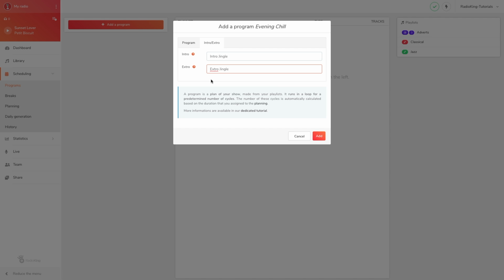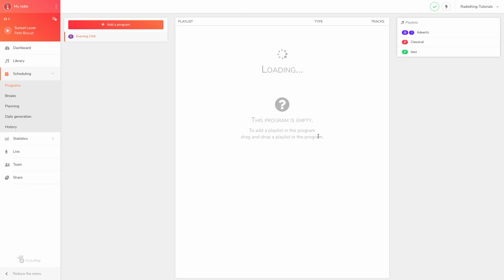Intros and extros are a great way to add specific audio files for the beginning and end of your program without having to insert these elements directly into the program itself. This ensures that they do not play in a loop like the rest of your program. Now that your program has been created, it's displayed on the left-hand side. From here, you can view, edit, duplicate, or delete it.